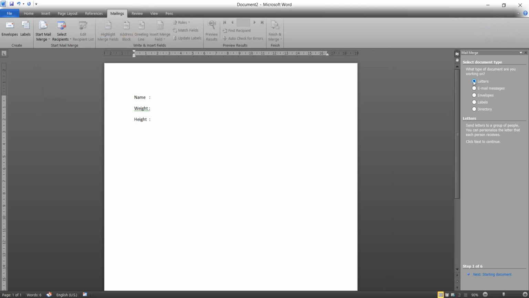should click the starting document, step 1 of 6. Okay, and then you should choose start from existing document. Okay, and more files or browse.